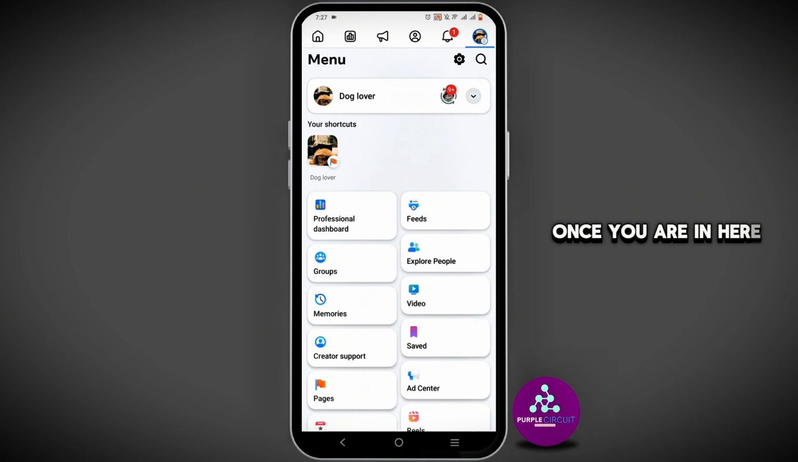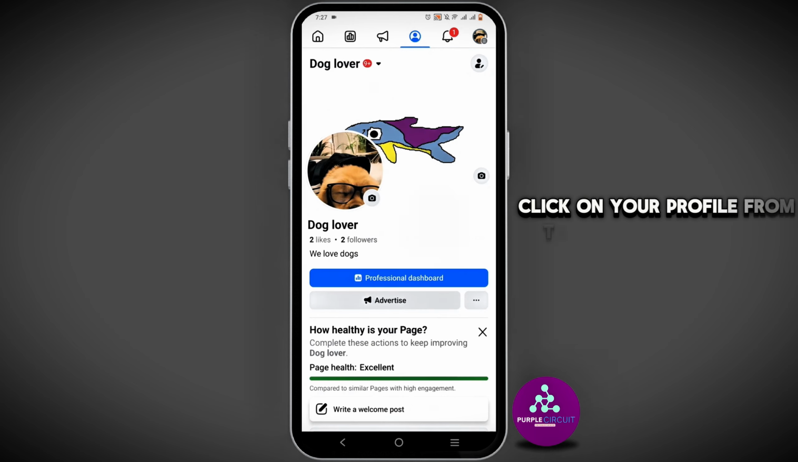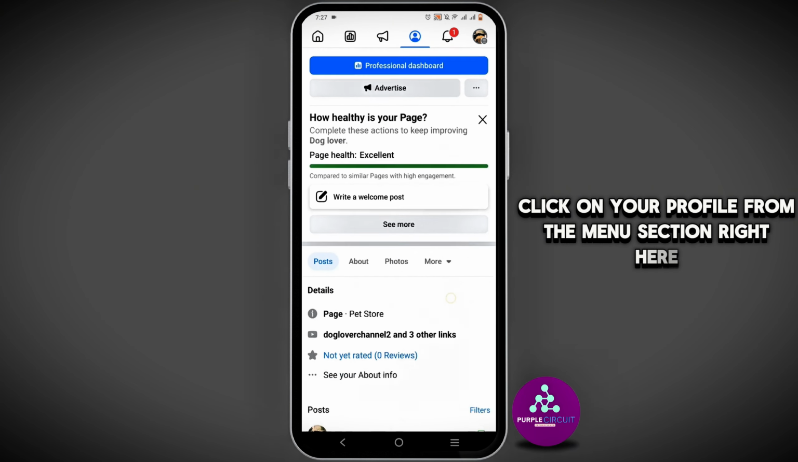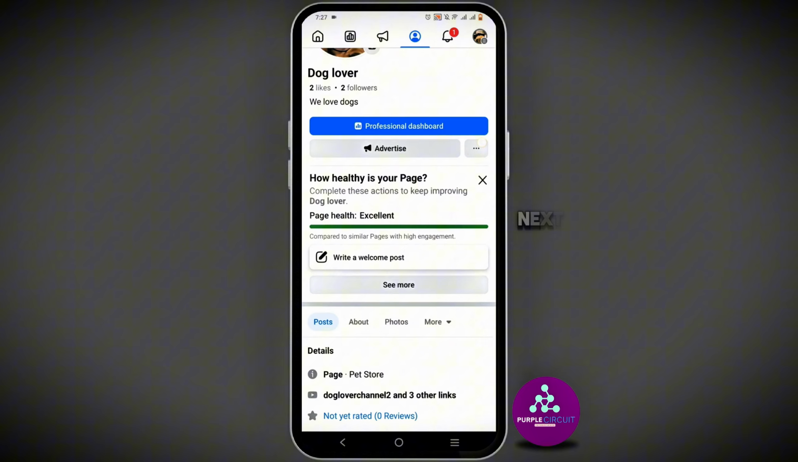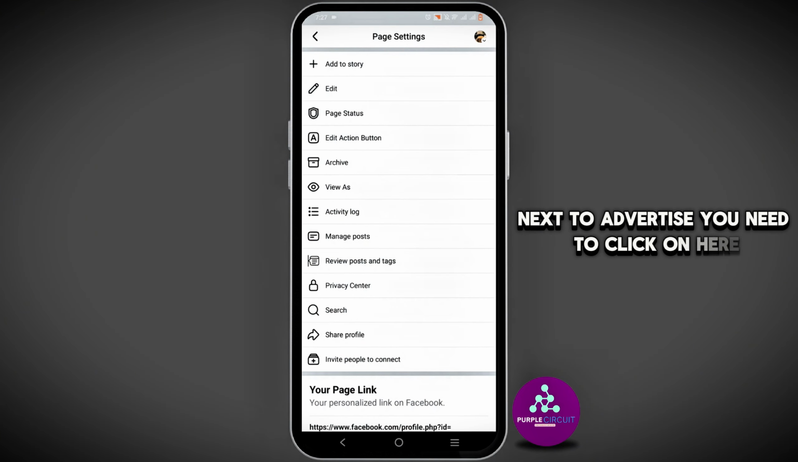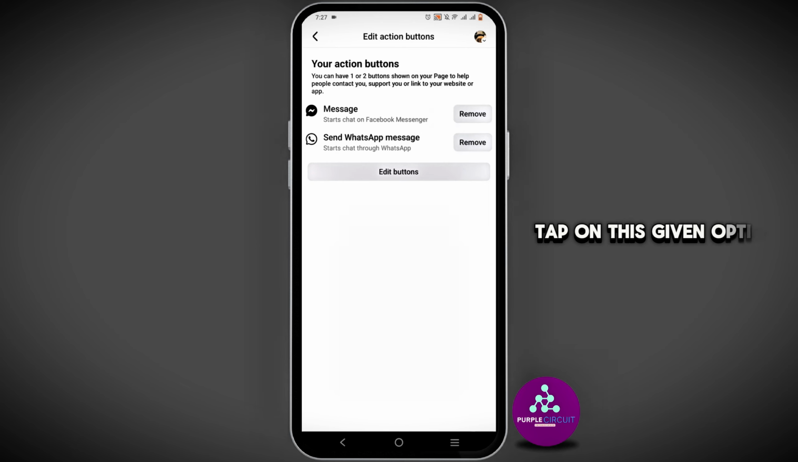Once you are in here, click on your profile from the menu section. Right here, you will see the three-dot icon next to Advertise. You need to click on here. There you will see the Edit Action button. Tap on this given option.